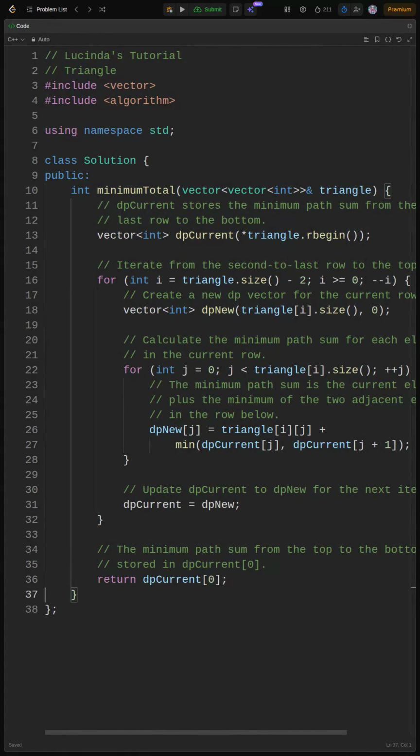DP current will hold the minimum path sums from the current row to the bottom. We loop from the second to last row going up. For each row, DP new stores the updated path sums.